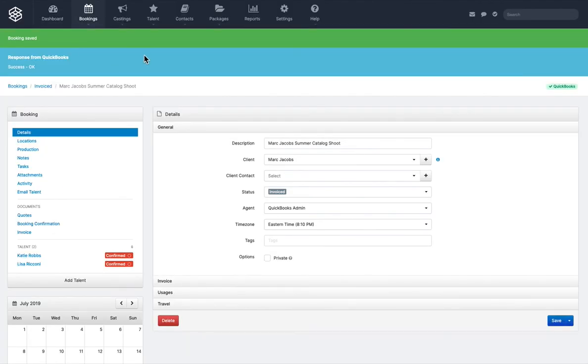So that's the key integration between Syngency and QuickBooks. You can see when a booking has successfully synced, as you'll have a green QuickBooks icon with the last published date hover.